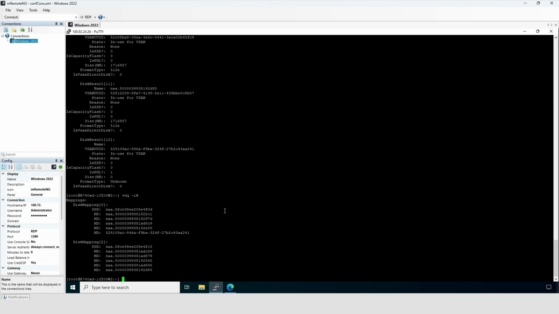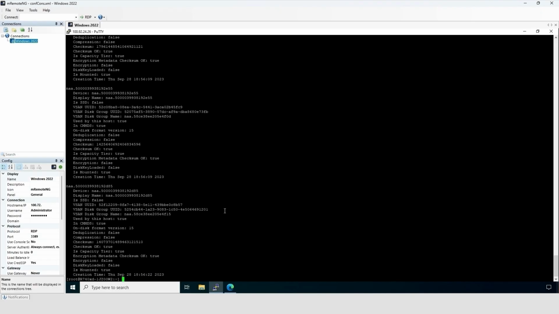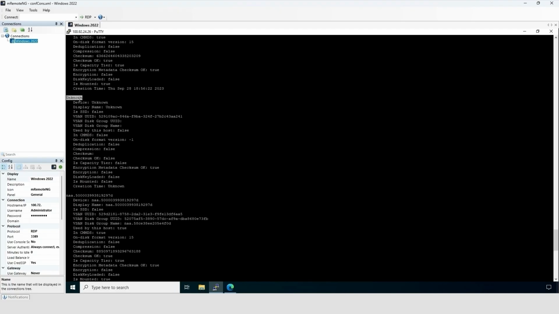Another command we can use to confirm if any drives are missing from any disk groups on the host is esxcli vsan storage list. In this example, we see an unknown disk and the In CMMDS value is false. Notice the UUID of the unknown disk is the same from the previous example, with the fourth component being 324F.